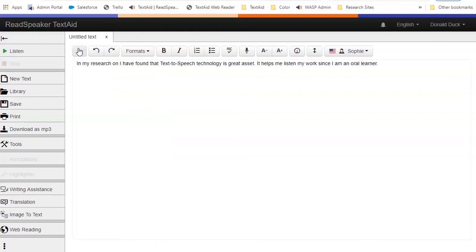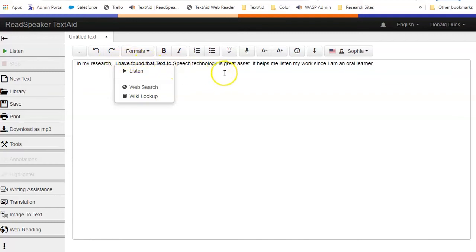Let's listen to a couple of lines, and make any necessary changes. In my research I have found that text-to-speech technology is a great asset. It helps me listen my work since I am an oral learner. We need to put a comma after research. Remove the word on. Add the word a before the word great. And add the word to before the word my to correct the grammar in these sentences.